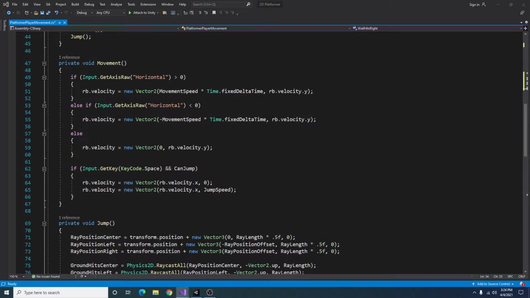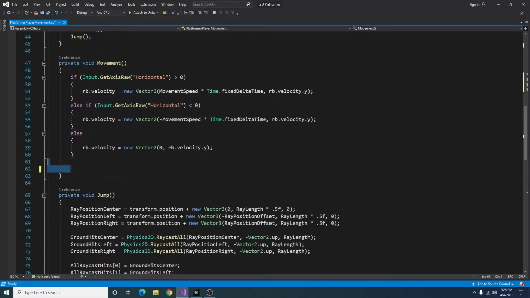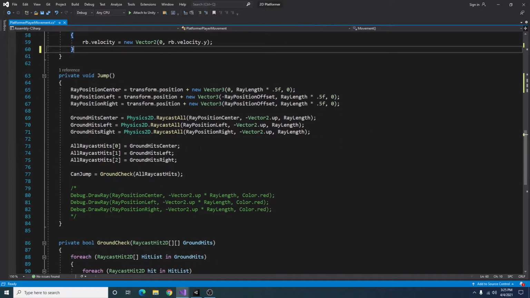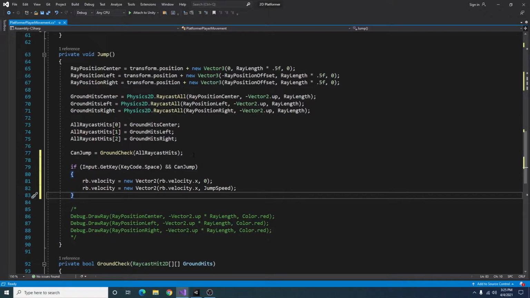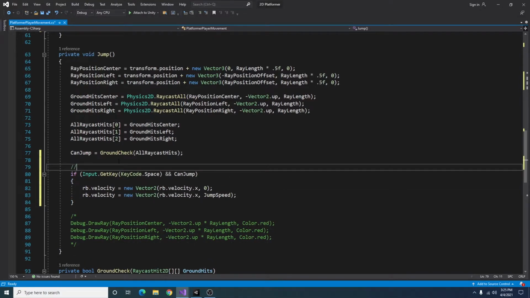So first thing I want to do is actually, last time we put our jumping code inside our movement function. That doesn't make a whole lot of sense, so I'm going to cut that out. And I am actually just going to put it down here in the jump function. I will also add a comment that this is the ground jump.